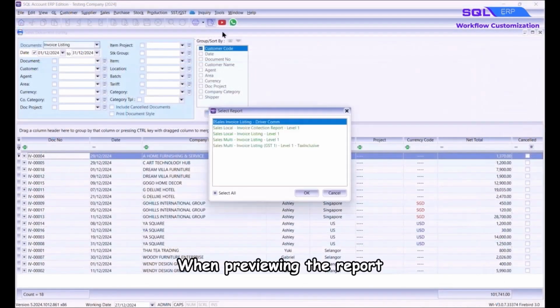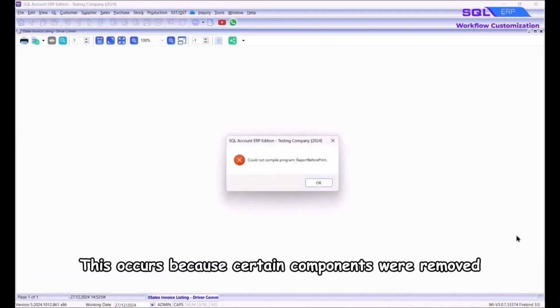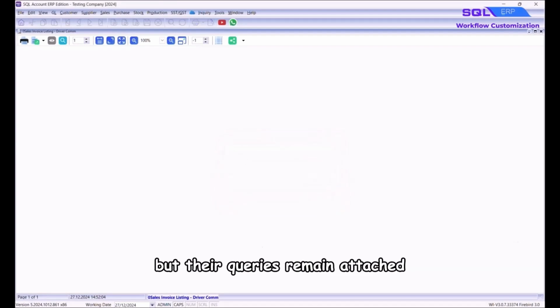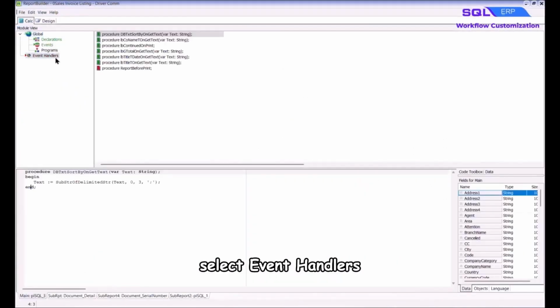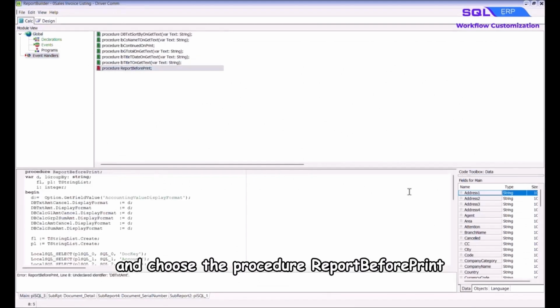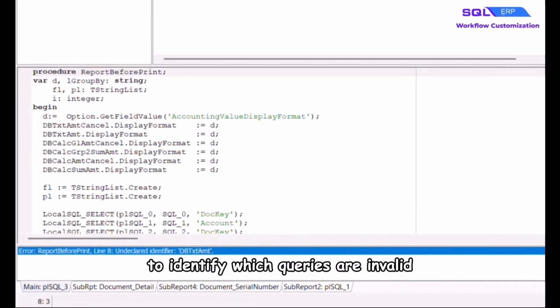When previewing the report, you may encounter an error. This occurs because certain components were removed, but their queries remain attached. To resolve this, navigate to Calc, select Event Handlers, and choose the Procedure Report Before Print. You can double-click on the error to identify which queries are invalid.